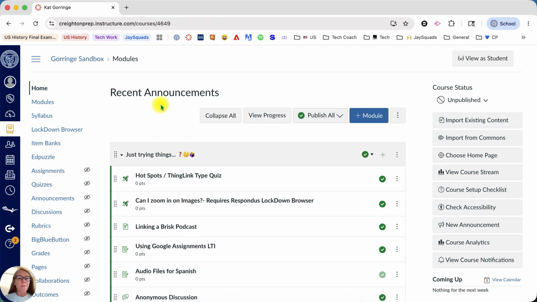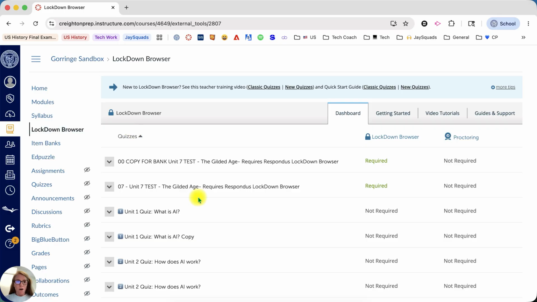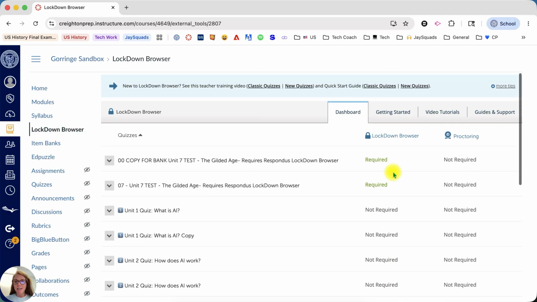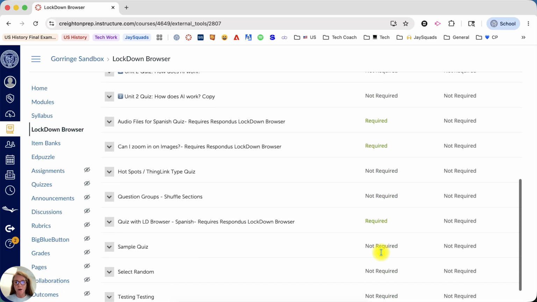All right. Now that you've got LockDown Browser there, you're gonna come here and you're gonna click on LockDown Browser from the course navigation. Here are all the different quizzes that I have in this course, and you can see some of them I have set to require LockDown Browser, others I do not have set to require LockDown Browser.